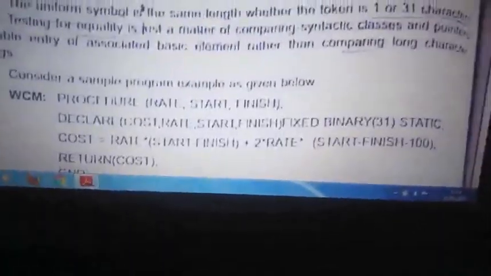Normally our uniform symbols will be of 1 to 31 characters in length. You might have a known number of tokens, that is, keywords. It checks the keywords, so the character length is that much. It will analyze that, and if there is no match with any of the uniform symbols, then it will specify that there is a syntax error, right?